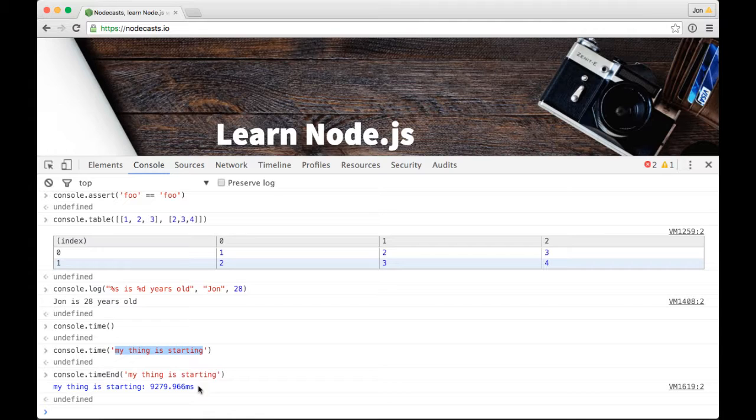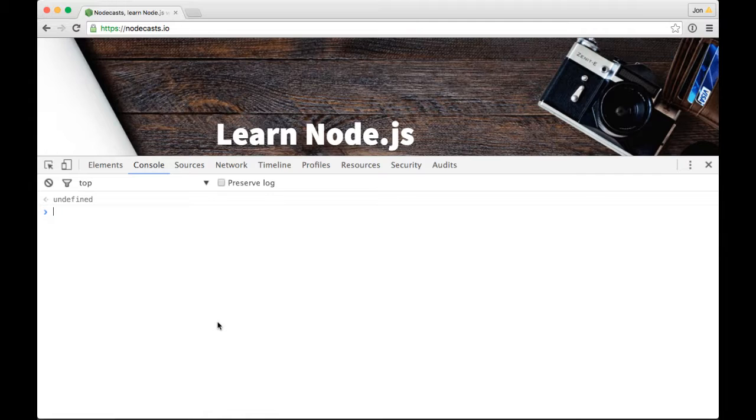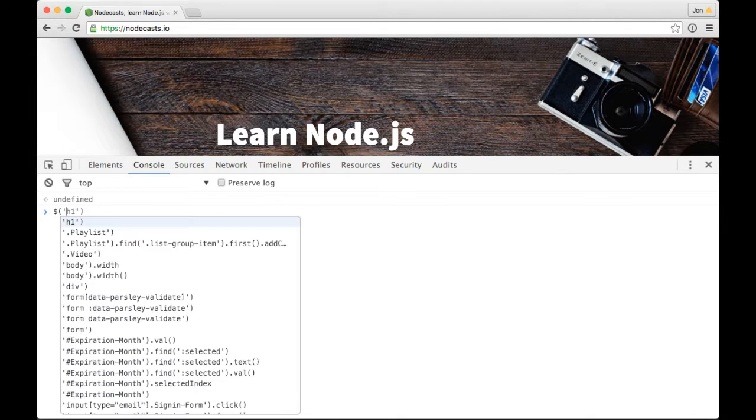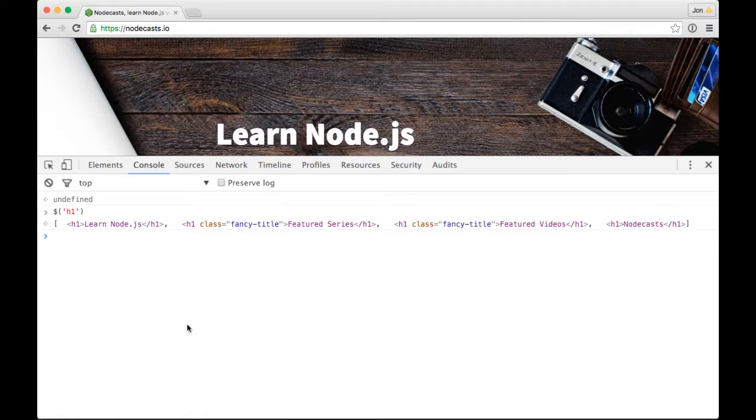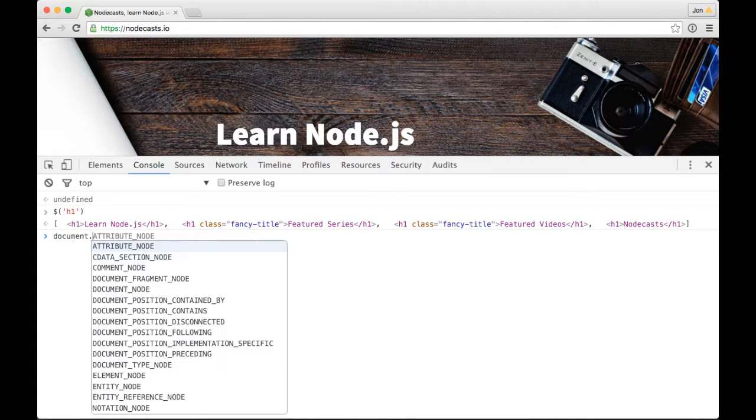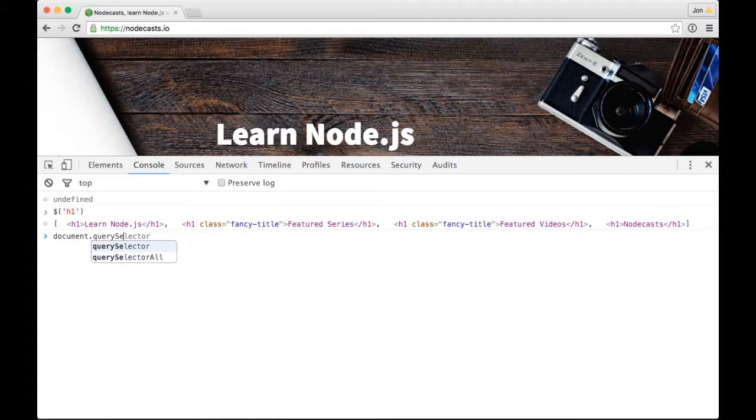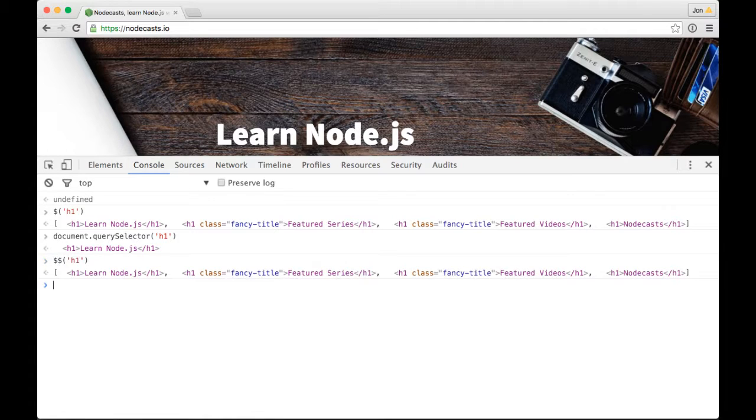Let's see. I think the next thing that I want to talk about is interacting with the actual document. So one thing that's cool, I'm going to go ahead and clear this, is that they've provided these jQuery-like methods, like $ selectors, and these map directly to, so you can do $ and then pass in h1 or something like that. So this maps directly, it's the same thing as document.querySelector. Right, these are going to return the same things. And then you can also do $$ h1, and that is the same as querySelectorAll.